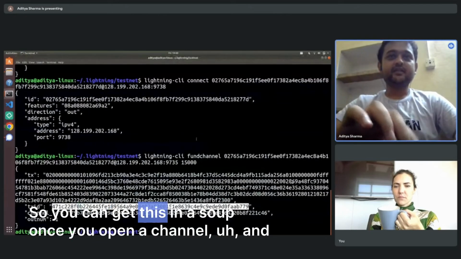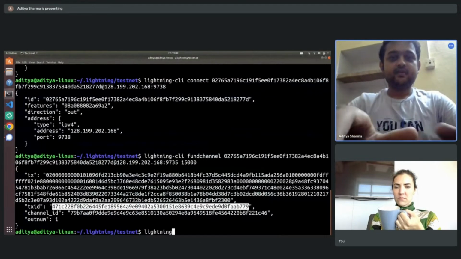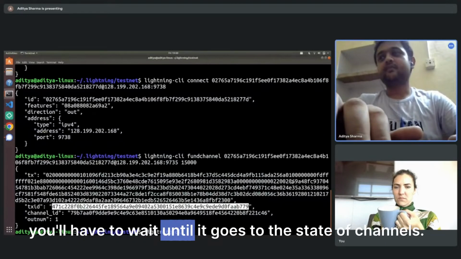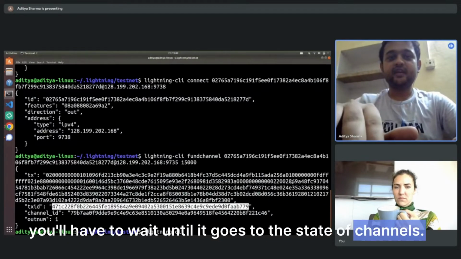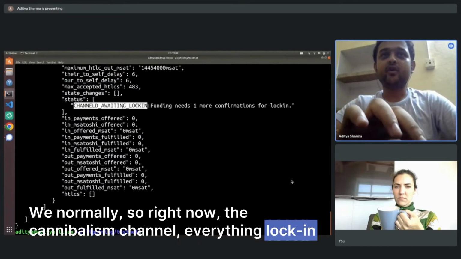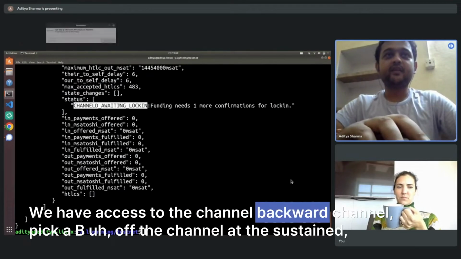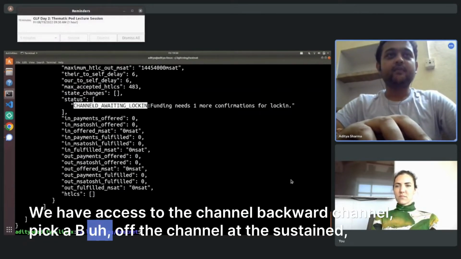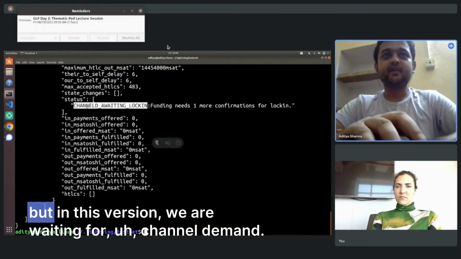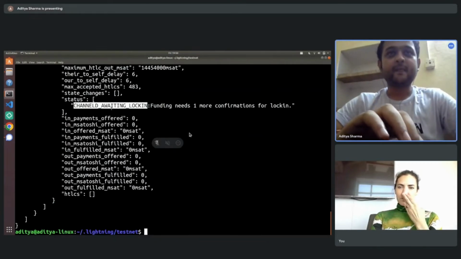Alright, so once you open a channel, you'll have to wait till it goes to the state of CHANNELD_NORMAL. So right now the channel is in CHANNELD_AWAITING_LOCKIN. In further versions, we are going to store the channel recovery of the channel at this stage. But in this version, we are waiting for CHANNELD_NORMAL.